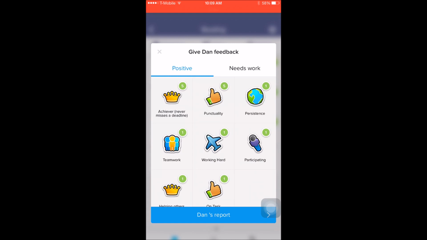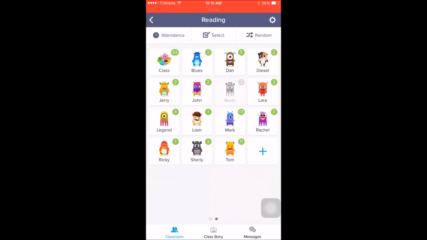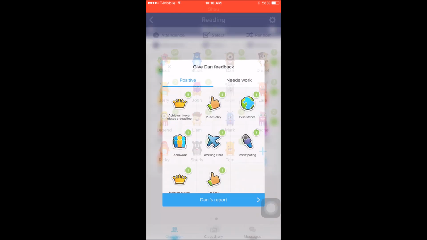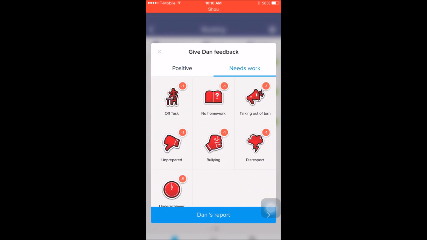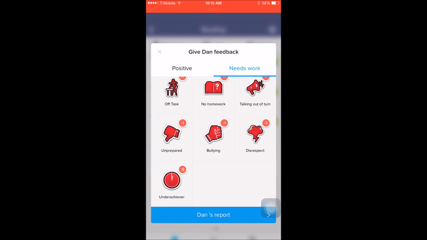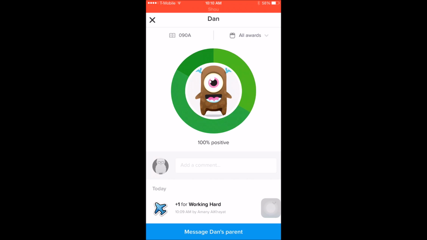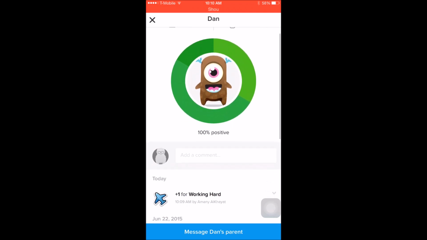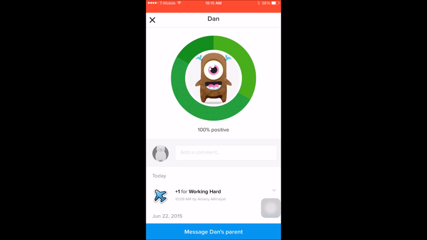But in terms of punctuality or working hard, for example, you can just hit the button and it will show to them. There are also things that you can give feedback for, the negative things, like off task, no homework, talking out of turn, unprepared, bullying, disrespect, underachiever. And then you can also see the student's report. Because my students were so keen on getting positive feedback, they were working hard toward it.